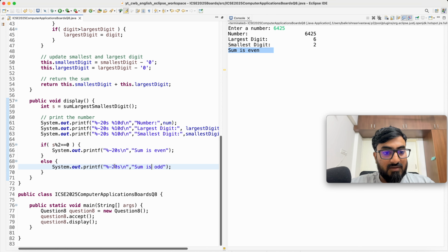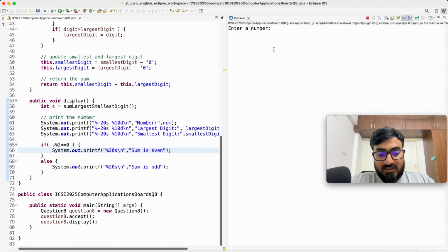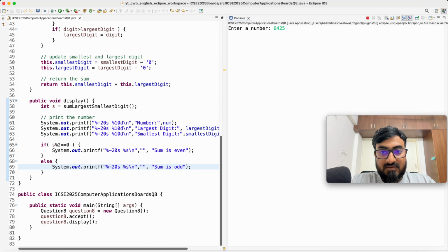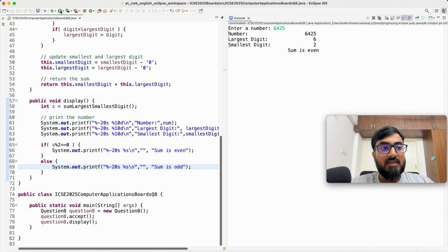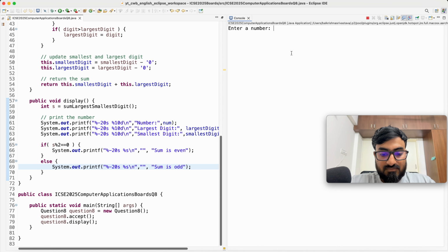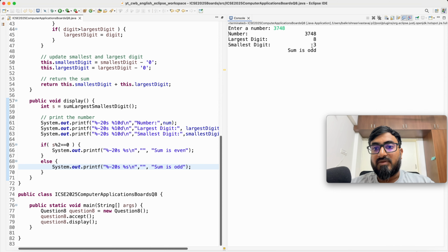Or you can push this percent 20s to that side. 6425, sum is even, but this does not look okay to me, so I'll say percent minus 20s and then a blank first. All right, this should be okay. Sum is even, and then the other example was 3748, sum is odd.